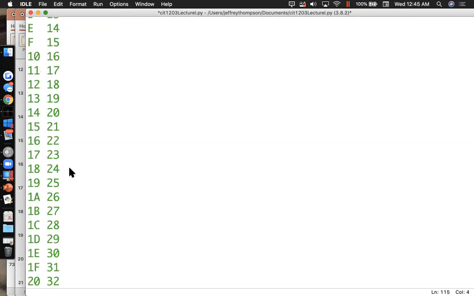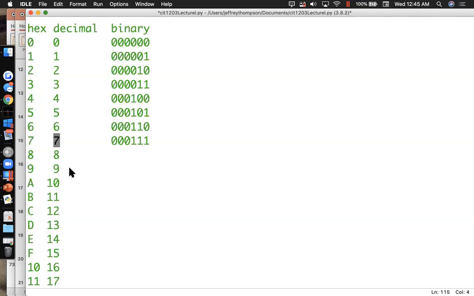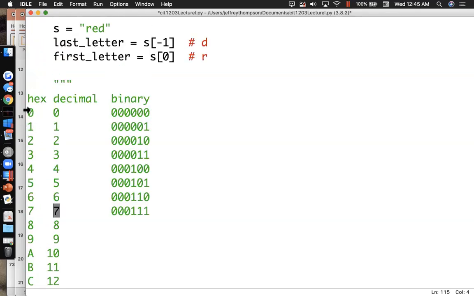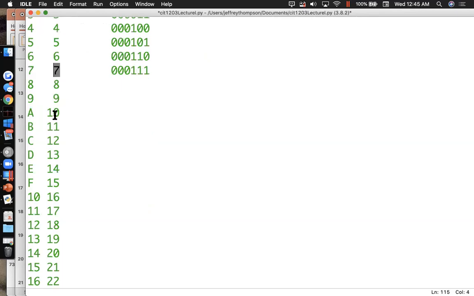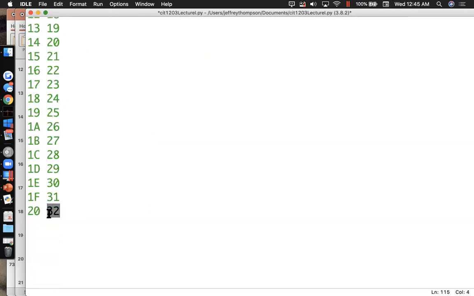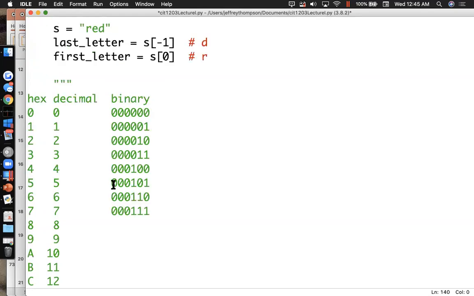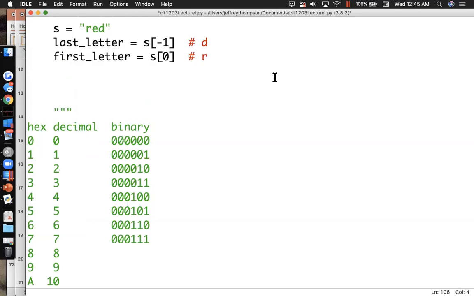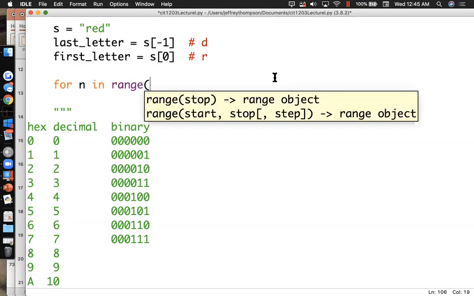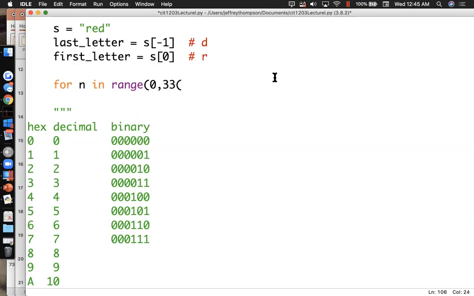We could write it as a little loop, right? We could make a loop that would print out all the decimal values from 0 to 32 and their hex and their binary equivalents. Think about assigning that to you as homework, but maybe I'll just code it, right? So let's do for n in range, starting at 0, and we want to hit 32, so I'm going to make this 33.